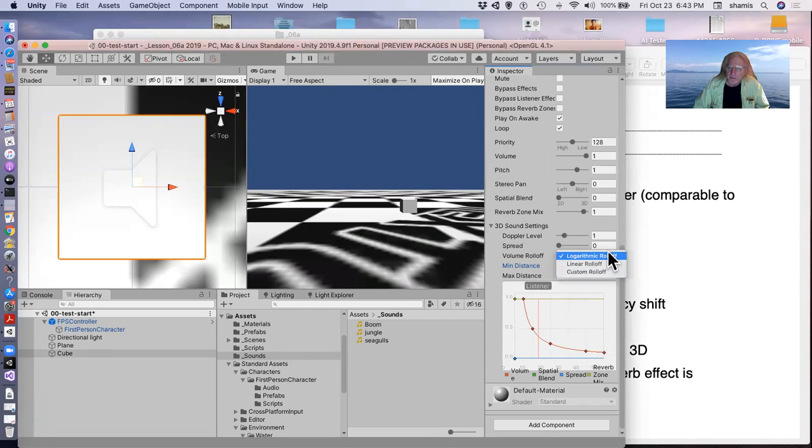We also have a linear setting, linear roll-off, where the sound in that minimum to max distance decreases linearly. With linear roll-off outside this 50 meters, there'll be no sound.